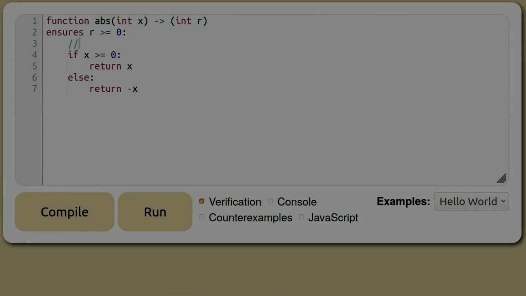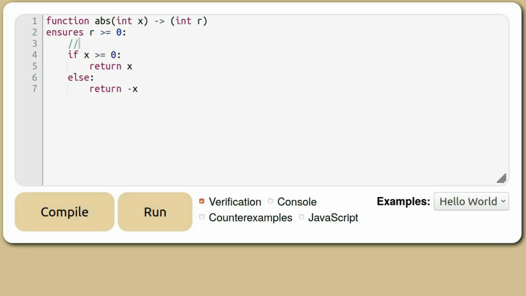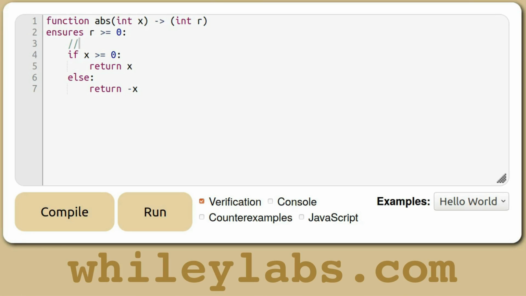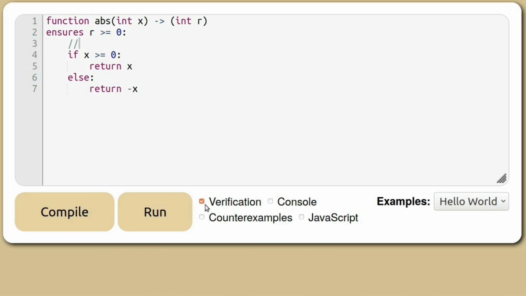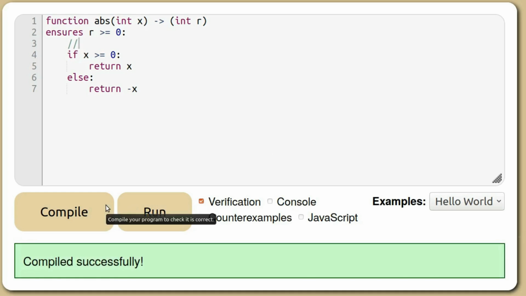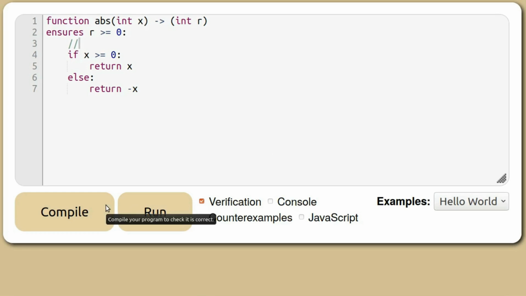So the application that we're going to look at now is a little bit more complicated. It's actually a running application, and you can see it at whileylabs.com. All the application does is provide a way for us to type in Whiley code and compile it. Here I've got a really simple implementation of the absolute function, and I've got verification enabled. I just click the compile button, and that's going to send an HTTP request over the wire to the server that's running on AWS, and then return the response. And so the actual compilation happens on the server, not on the client.